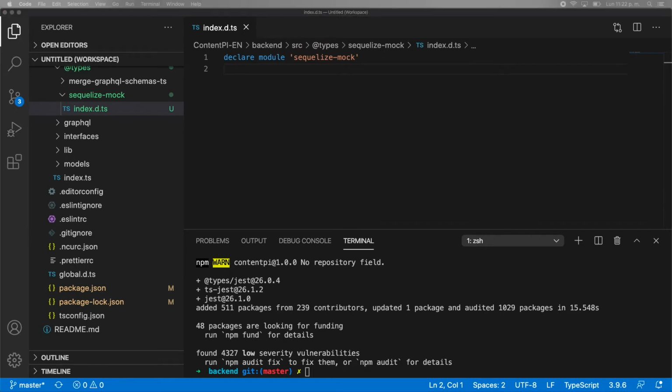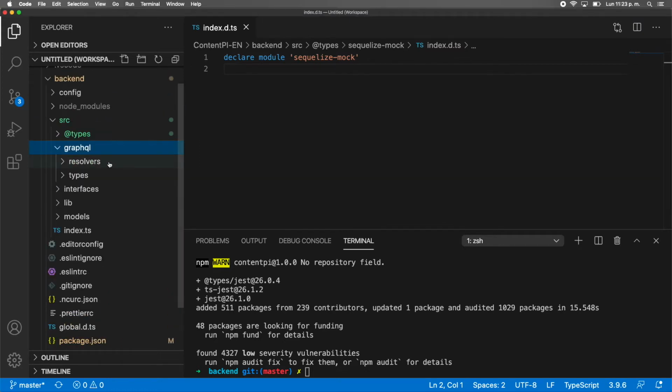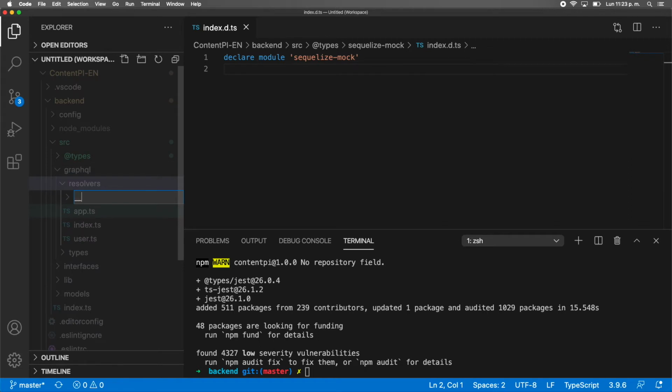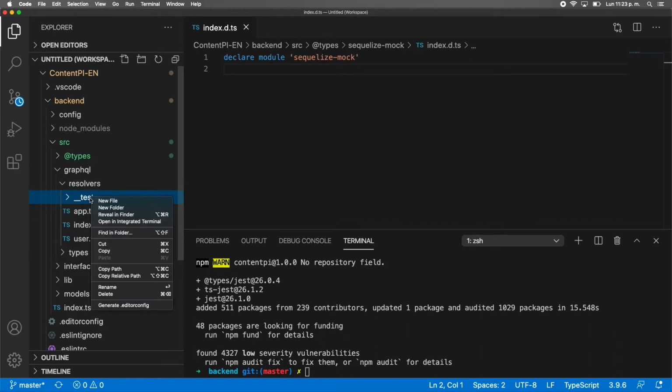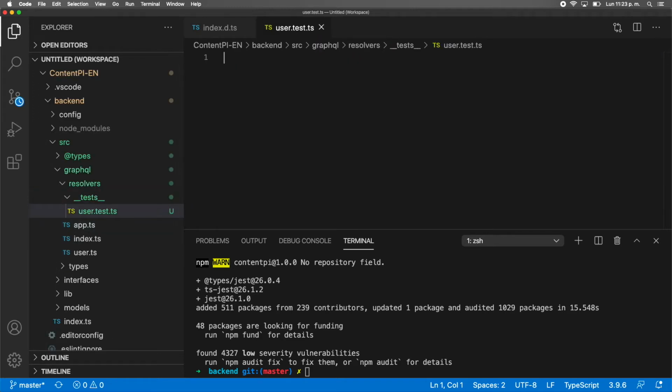Okay, then we are going to start writing some basic unit tests in our resolvers and some of the types that we already have. So in the resolvers directory, we need to create a new folder called __tests__. And then inside, we are going to create our first file called user.test.ts.